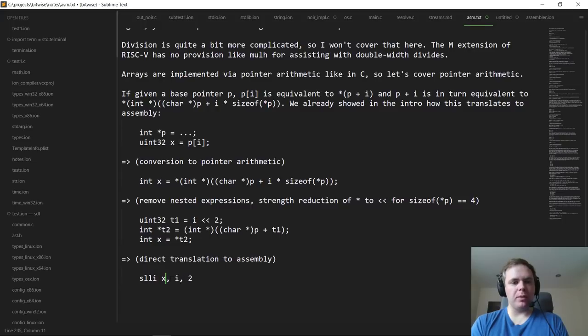But other than that, you can even do something like this, which is probably the right thing to do here. So add to X, P and X, and then finally load. Load from the address in X and overwrite X.